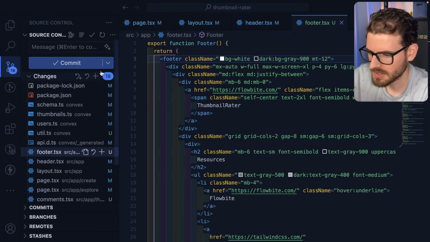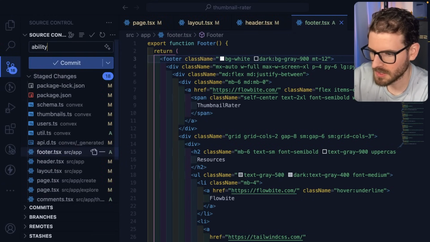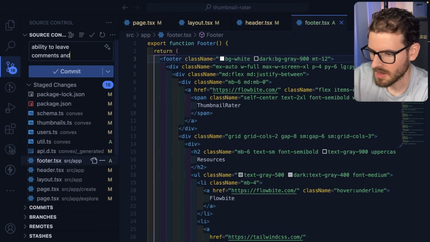All right, a lot of changes. Let's just go ahead and commit. I'm going to say ability to leave comments and more paywall.